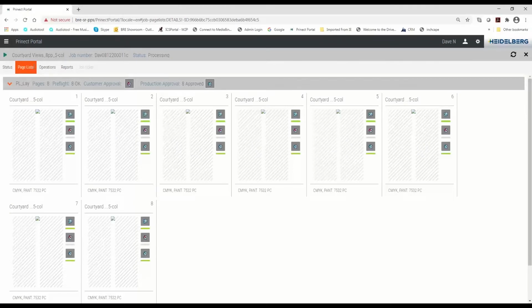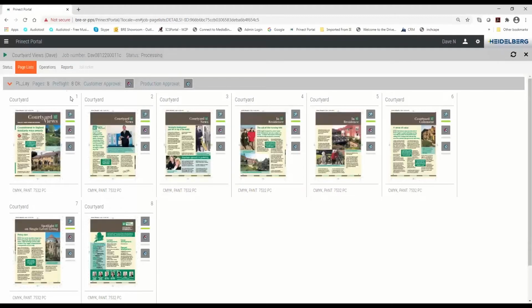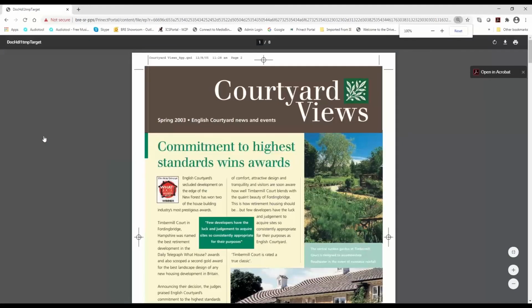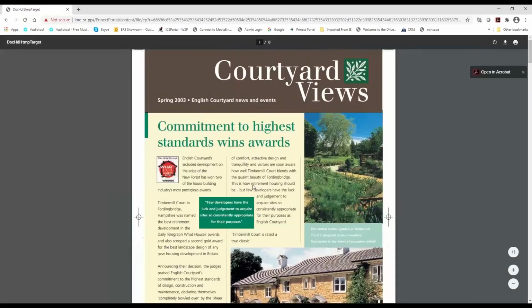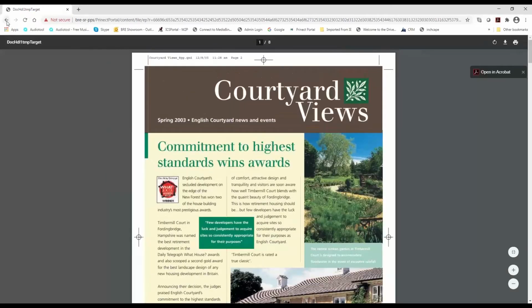I can also use this to take a look at the job, to take a look at the actual PDFs themselves. And by doing so, I can take a PDF, open it up on screen, and without even having Acrobat, I'm just doing this within a web browser where I can see the content of the job if I wanted to use this for approval purposes. And I could do that.